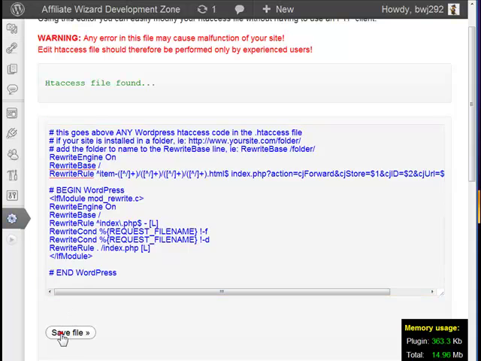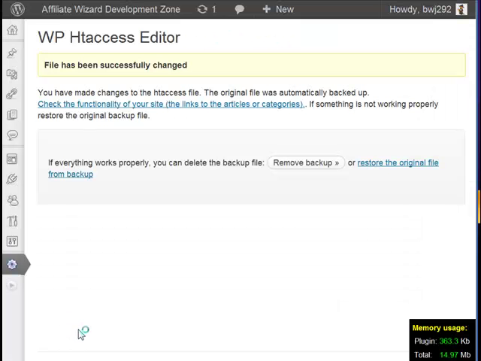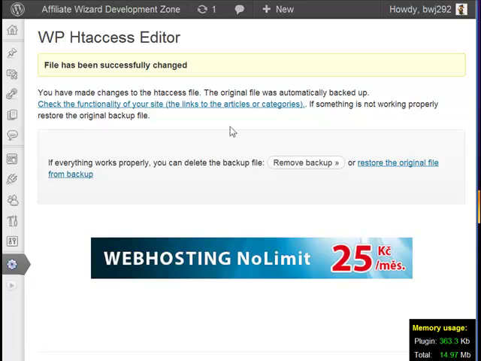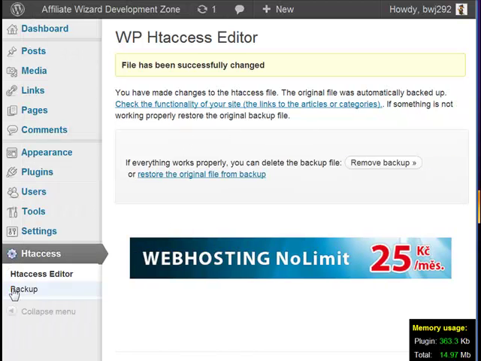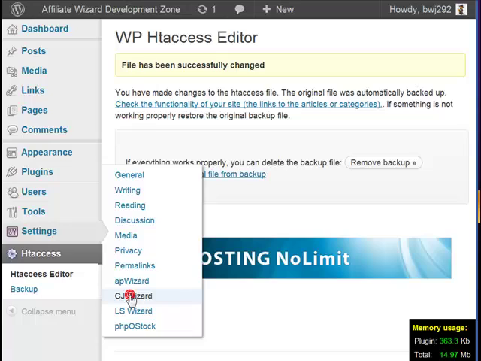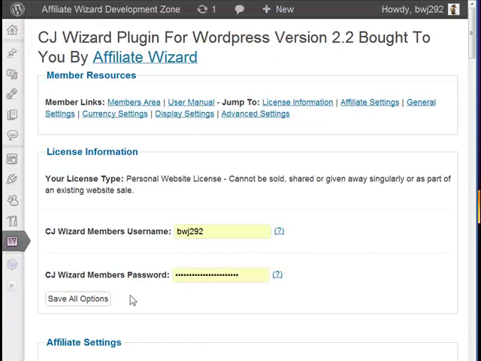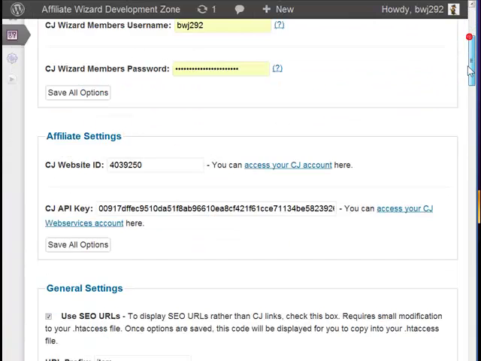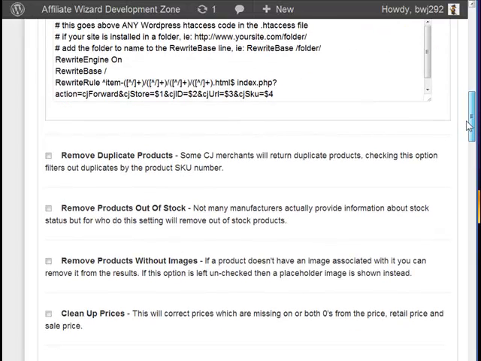Once you've done that, click on Save File. It should say that everything's gone okay. We can head back over to our CJ Wizard plugin settings, scroll down, and we can now continue to set up the rest of the settings in our CJ Wizard plugin.